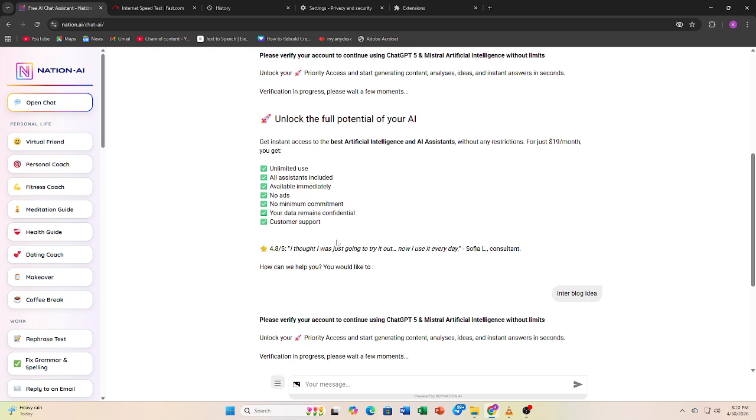Finally, review your content and make any necessary edits before publishing. So that's how to use Notion AI for blogging and writing. It makes content creation faster, easier, and more efficient.